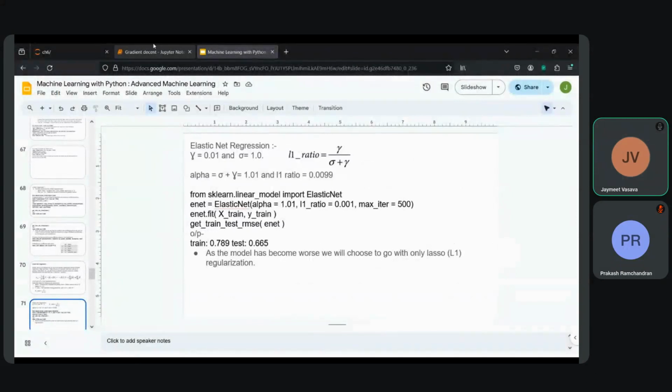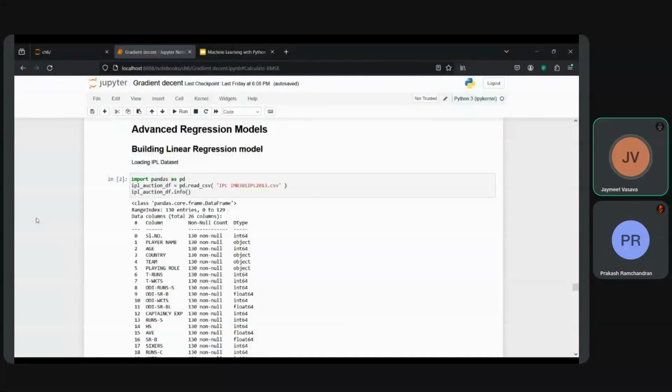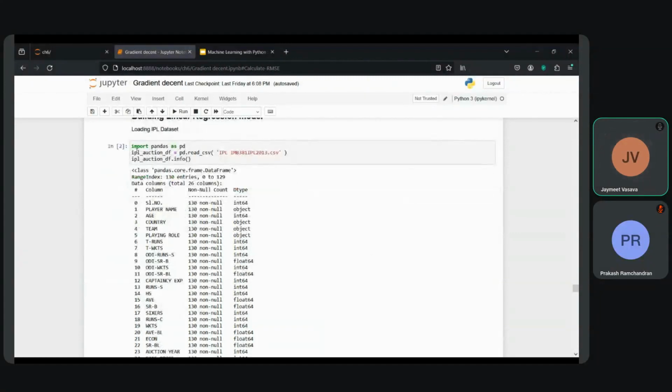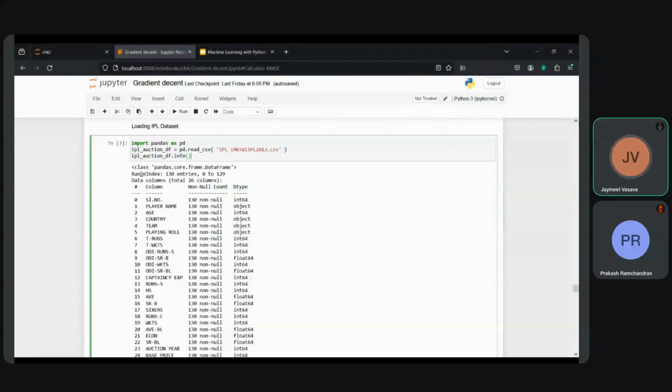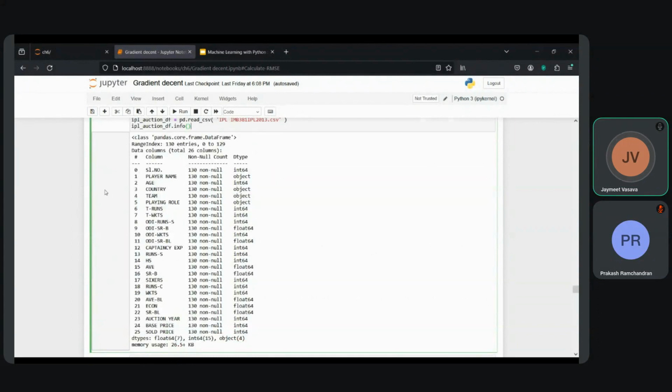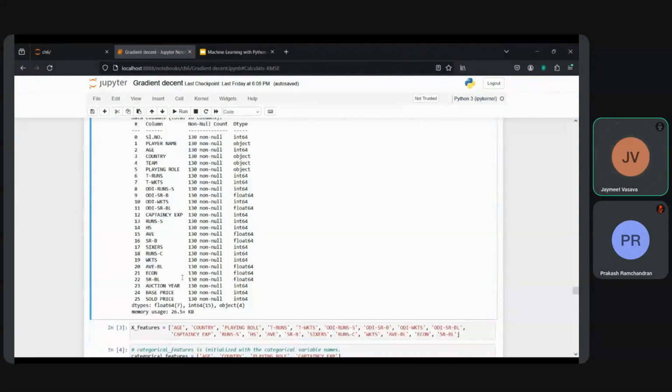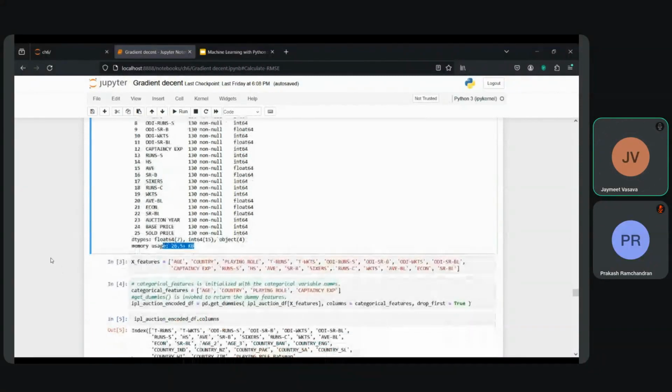So now to just summarize what we have done for our session today. We started with advanced regression models and we used the IPL dataset. We imported pandas, read the dataset, and got the information of the dataset using .info. You can see the information that it has, the number of entries, and number of columns, and kind of data types, and the memory usage that it has.